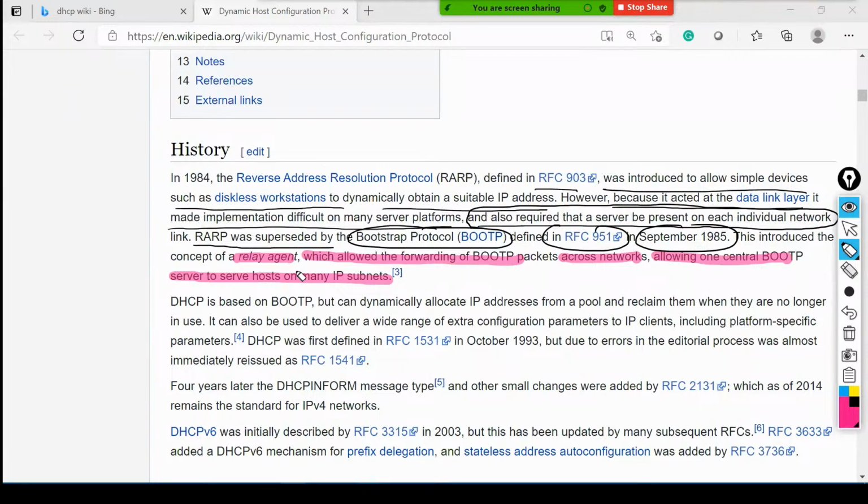RARP has some issue at layer 2, right? For RARP, what happened if you have 1000 subnets, you need to look at 1000 RARP servers. So they overcame this problem in 1985 and introduced BOOTP. So in BOOTP, what happened? You will have one centralized location for many of the IP subnets. And that was amazing at the time, in 1985. But they only resolved this issue. Then after BOOTP, what happened?